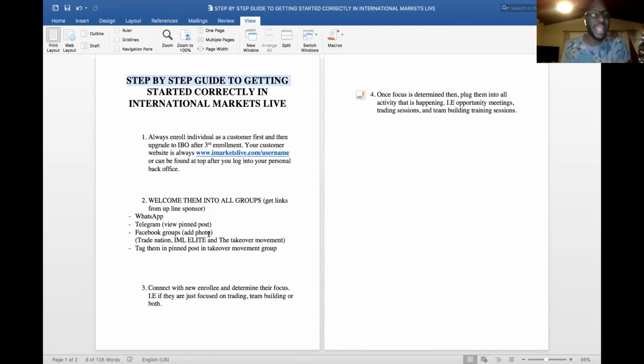I mean, this is all the teams and all the groups from MR.ELITE, and then the takeover movement. And you can get those links from your sponsor or any leader in our team. They will add you to these groups easily, right? Because it's our personal responsibility. And the next thing you want to do when you're welcoming them to the groups, in the takeover movement group, you want to tag them in the pin post so that they can always see the steps.